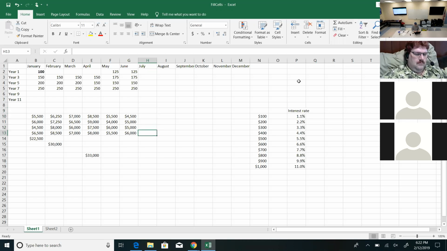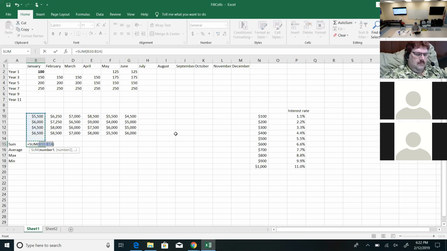I'm going to go down below. Maybe you're doing stats, and these are all sum, average, max, min. And you're going to go up here, and you're going to say auto sum. It's going to give you that. We're going to hit enter. But if you go to do auto average, you're going to have to change it.